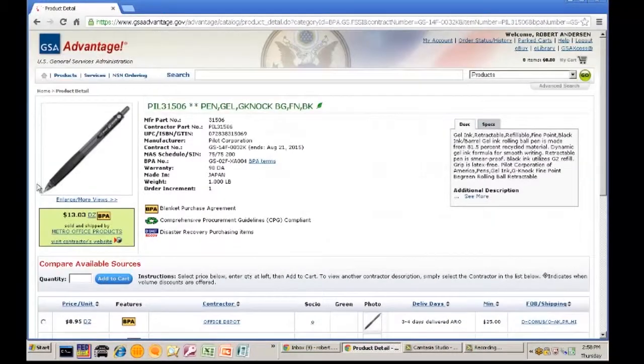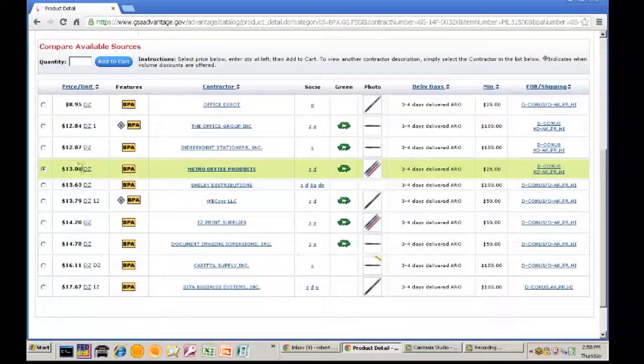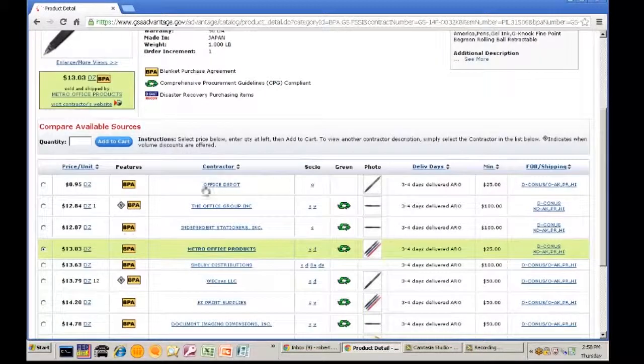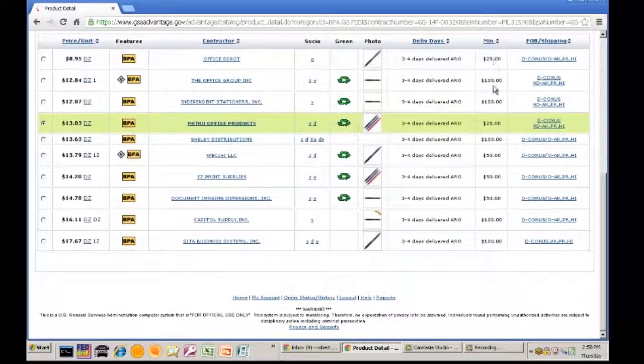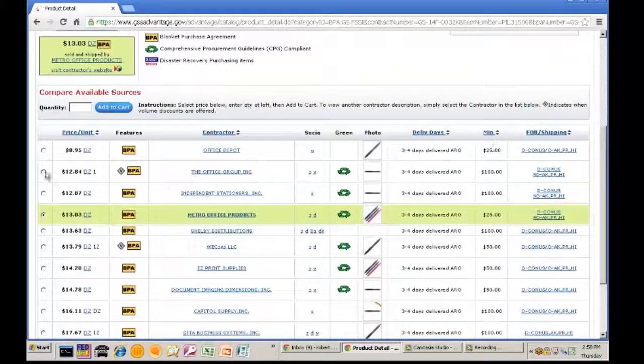Now you've got that BPA icon that lets you know it's an FSSI product. You've got your contractors listed. Now notice over towards the right, you've got your shipping information, and then you've got a column that says minimum. That lets you know what each contractor's minimum order requirement is for an FSSI order. The minimum orders usually range from $25 to $100.